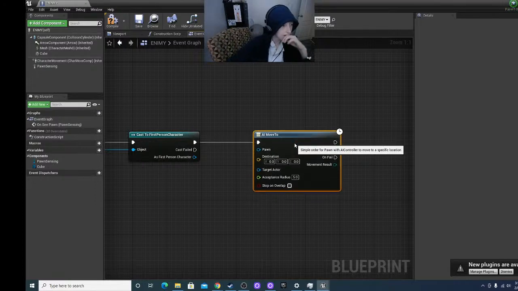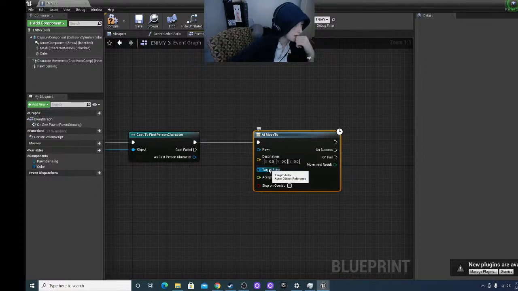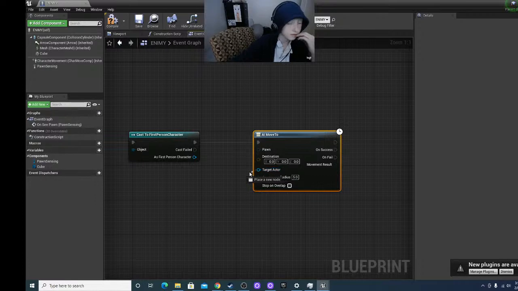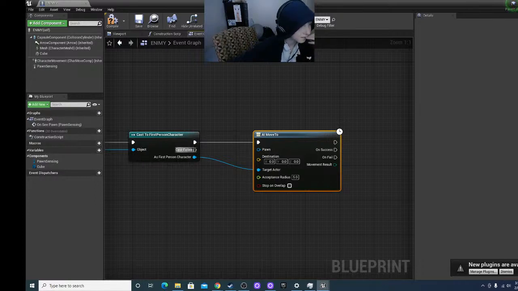This will allow your AI controller to move to a specific location. For the location, you can set either a destination, which would be a vector in the world, or you can set a target actor. In this case, that's our character, and the pawn is the object the AI is going to move. So in this case, it is self, because it is moving itself to a target actor.